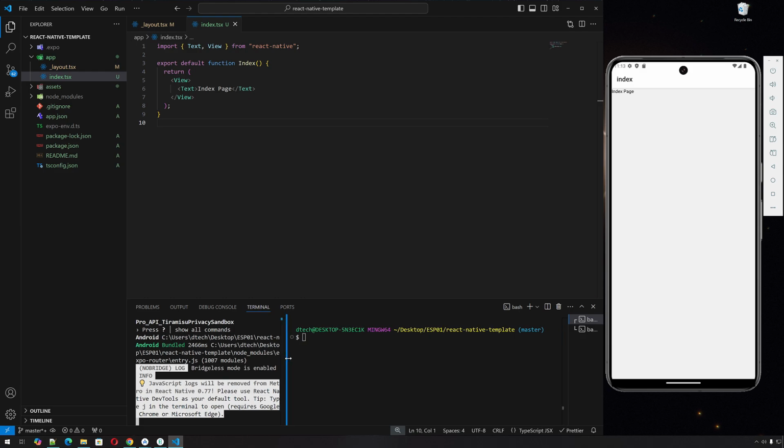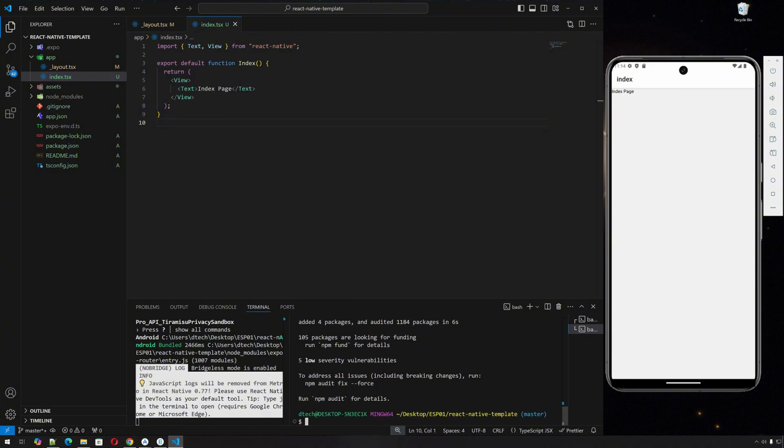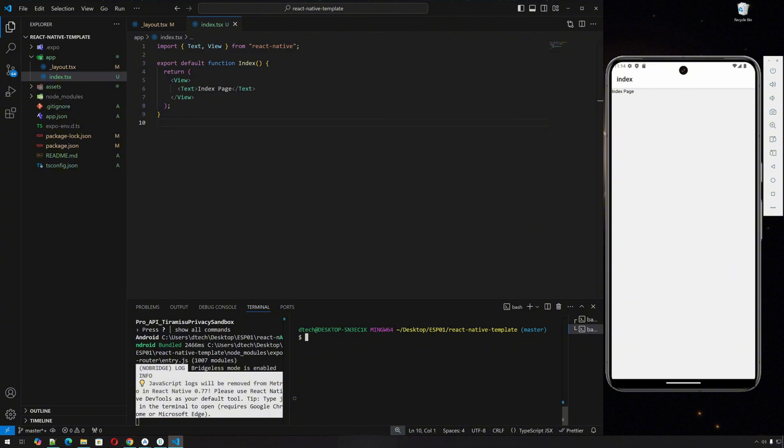Now let's install a couple of libraries that we're going to need. The first one is called Axios. We are going to use this library to make an HTTP request to the server of the ASP.NET module, and it's a bit better for handling this request, though you can also use fetch if you prefer. To handle the styles of our application, we'll use the library called NativeWind, which is the React Native version of the popular Tailwind CSS framework.